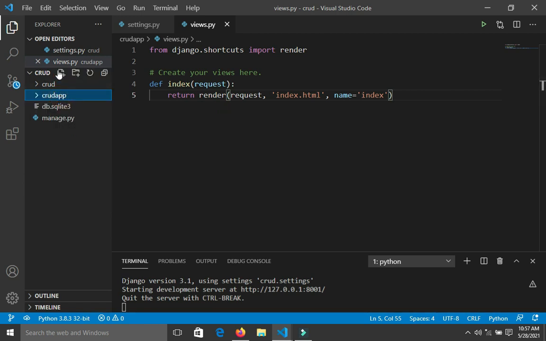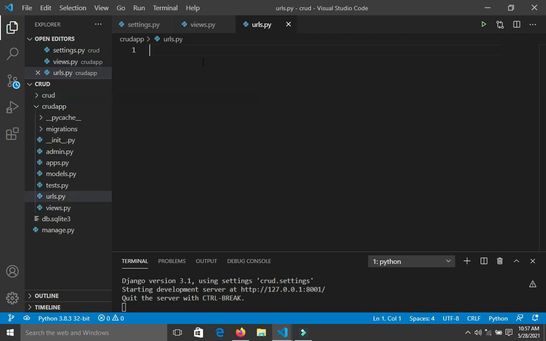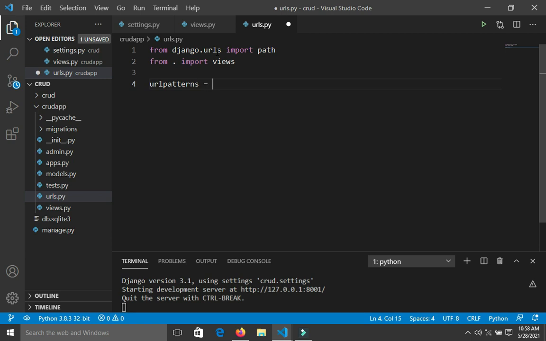So we're going to create a urls.py file for our CRUD app. So now let's create it. Okay, it's called urls.py. So in here we are going to import some keywords. Now I'm going to say from django.urls import path. We're also going to import the views module. From dot, which refers to the current directory, import views. So now we're going to declare a variable called urlpatterns, equal to a list of paths.